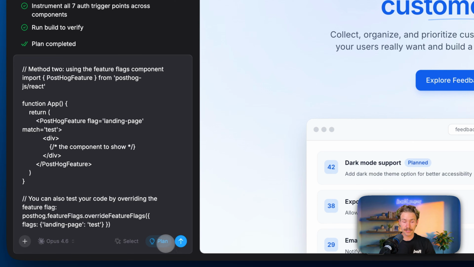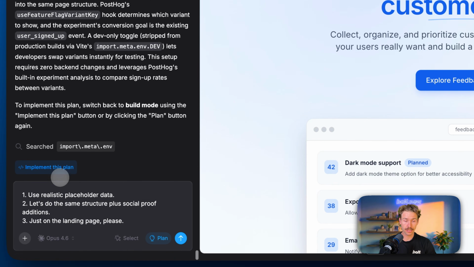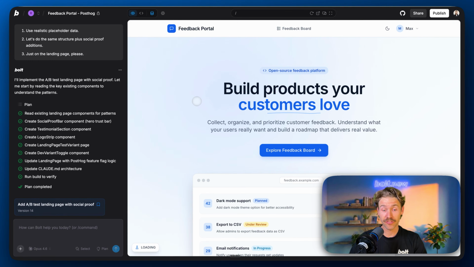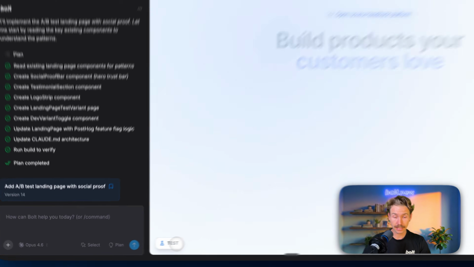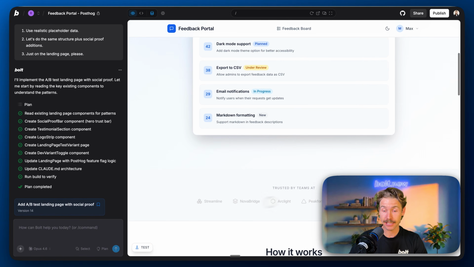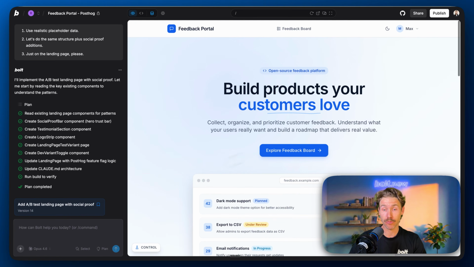Let's plan it out and send it off. Now we've answered the clarifying questions, and let's send off this build. The agent's finished building, and now we can see we've got this little toggle in the bottom left. If we click it, it changes us to the test landing page, where you can see more social proof has been added to the page. If we click it again, it changes back to our original landing page.